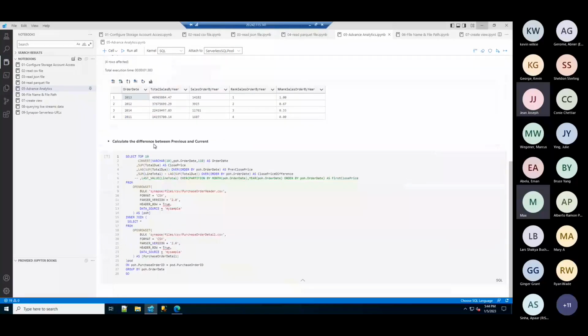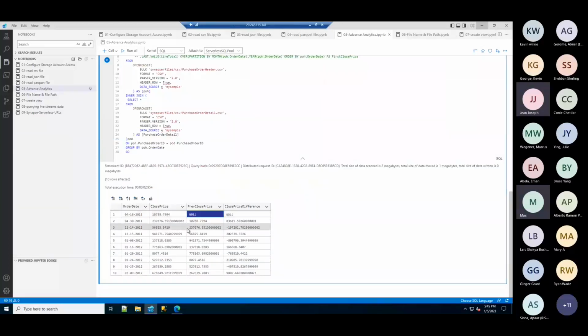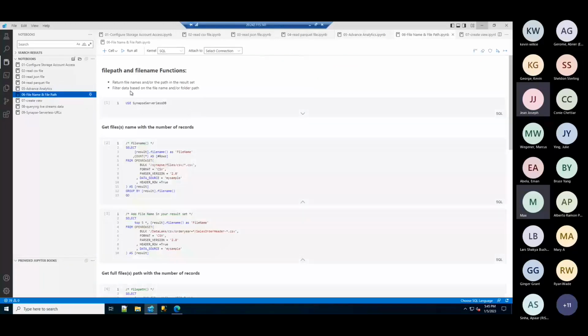If you take a look, I can calculate the difference between previous and current date. Because full select is supported, we can clearly see this. We didn't have any previous close price, so we have nothing to compare, but here we have something to compare. Guess what we have? We can see the difference between daily close price.